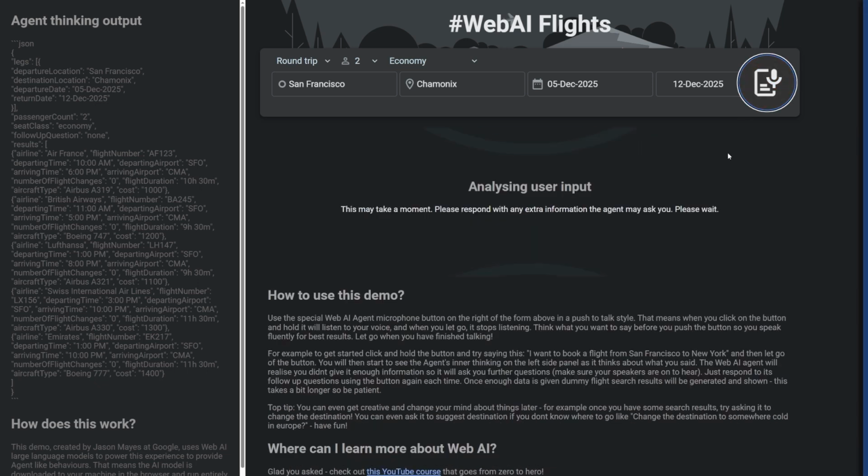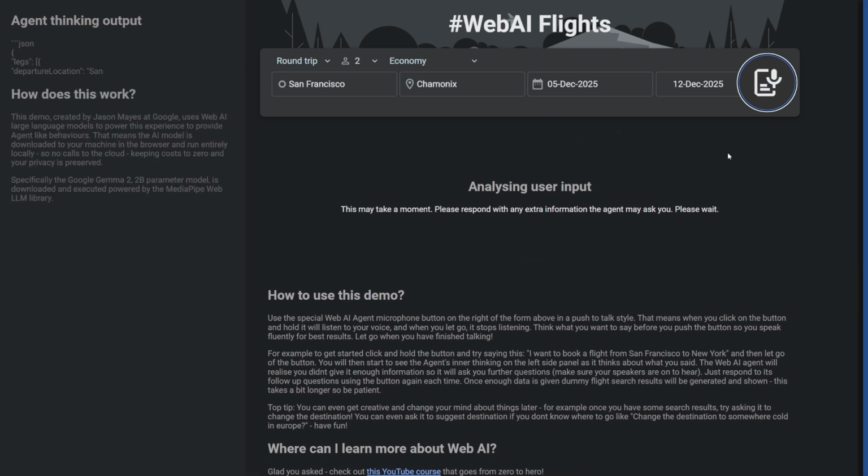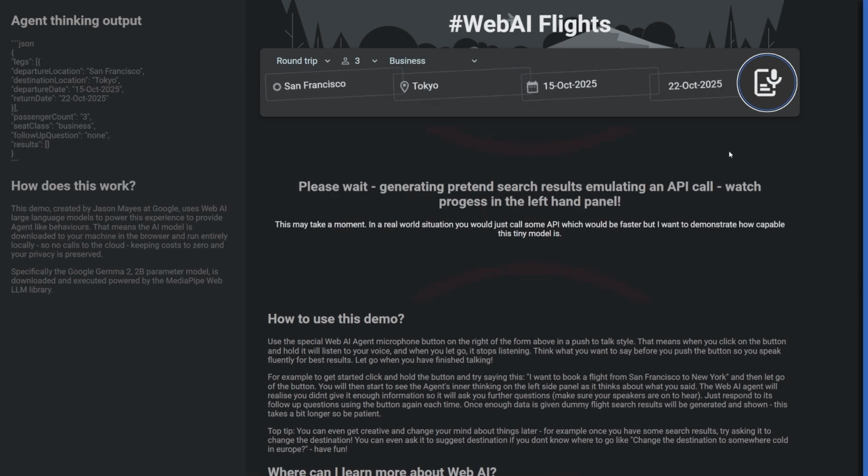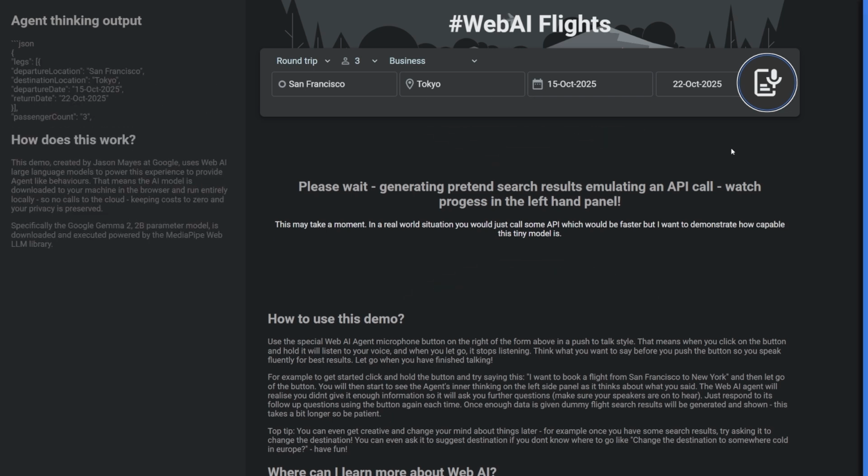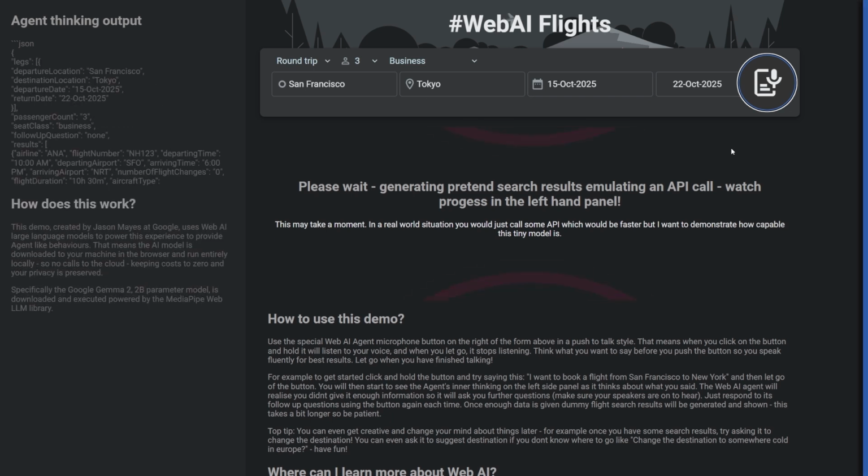So here, I'm hoping it increments the passenger count to 3, sets seats to business, and destination should become Tokyo. And I'm hoping for some dates in the September to November time range. And sure enough, it seems to have worked.